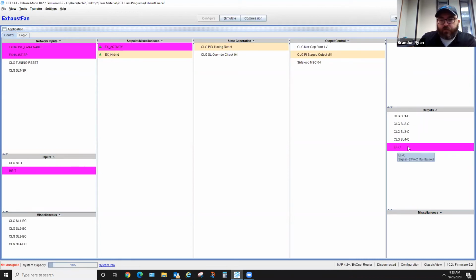All right. So if we do show involvement on our exhaust fan command, it shows us that we're looking at the exhaust activity, and it's looking at this and this and this. So it kind of helps you figure out what's going on with the output if something strange is happening.